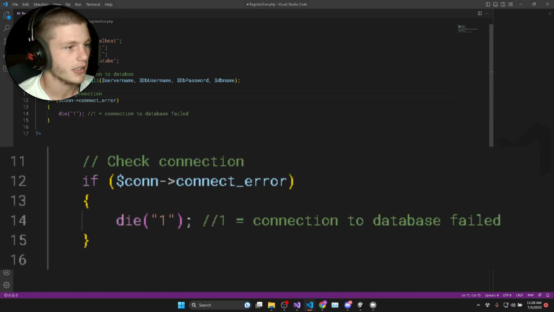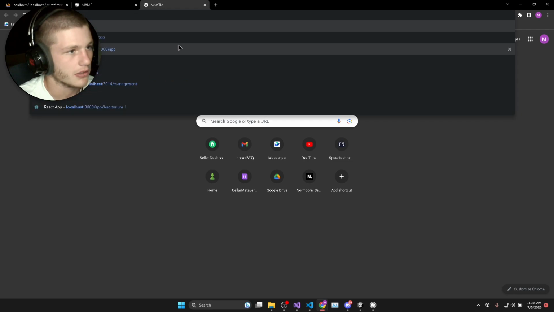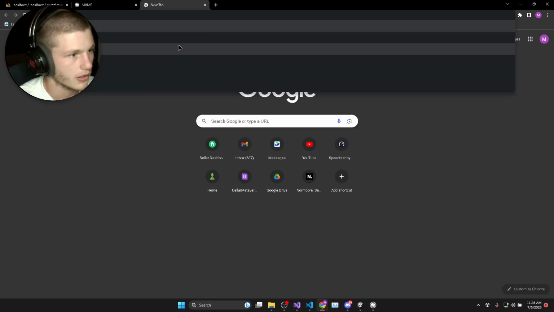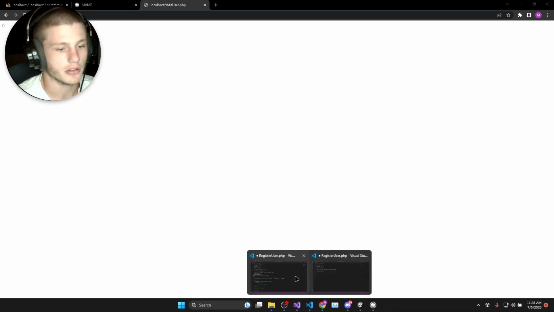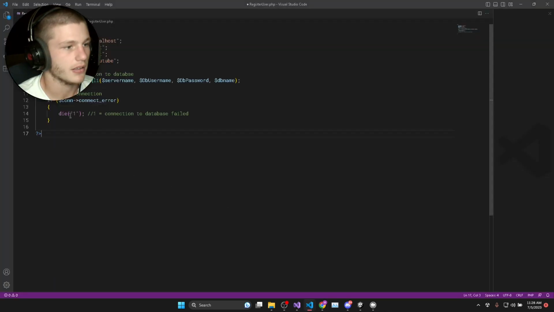So now we need to check if there was any kind of connection issues, and we do that by checking if connection arrow connect error. So if that's true, that means that there was a connection error, so we'll just die with the value of 1. And die is similar to just a return statement. If I go to one of my other PHP scripts, localhost/adduser.php, you can see it returns 0. So the other PHP script is just dying with the value of 0. So it just returns a value, and it stops executing the rest of the script. So this is going to be an error code.